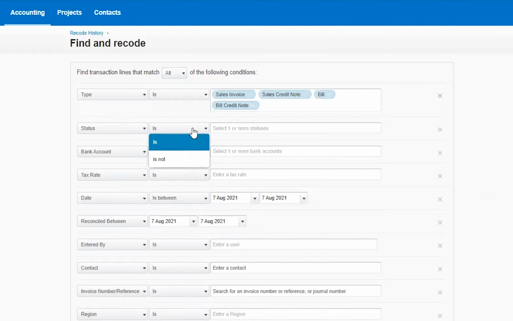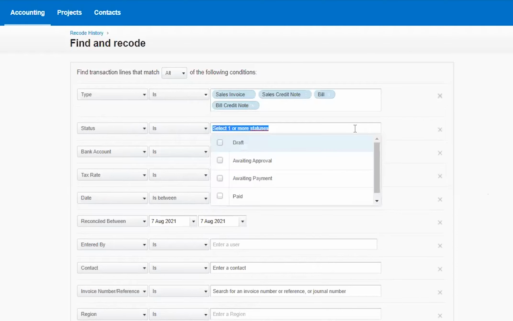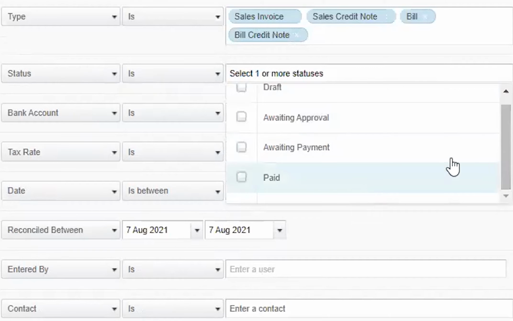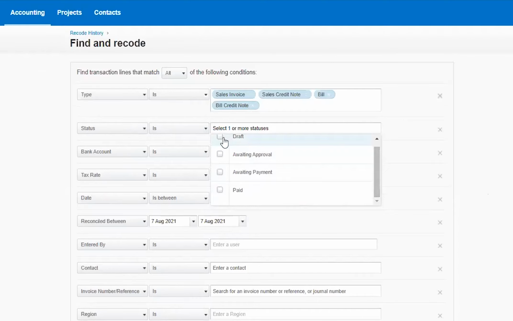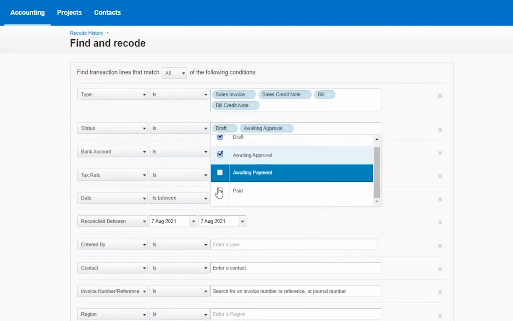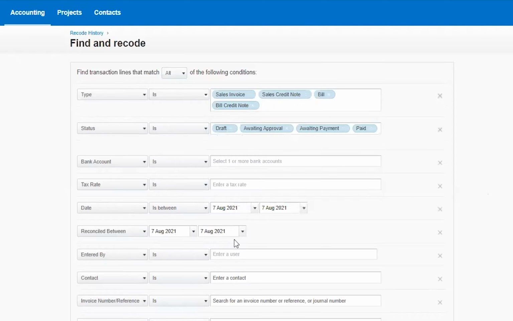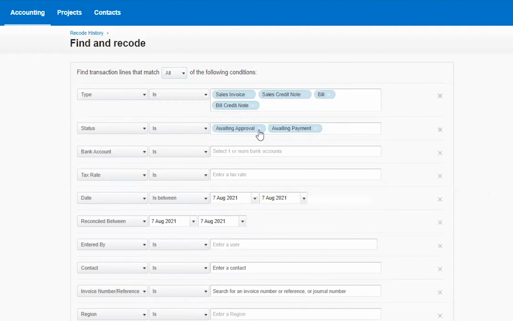And then status, again, negative and positive. The status would be either draft, waiting for approval, waiting for payment, and or paid. So maybe you would want to say, I want to see all of the statuses of all my types. Or I just want to see the ones that are waiting for approval, right? Or I would say, I just need to see only paid and already approved, right?